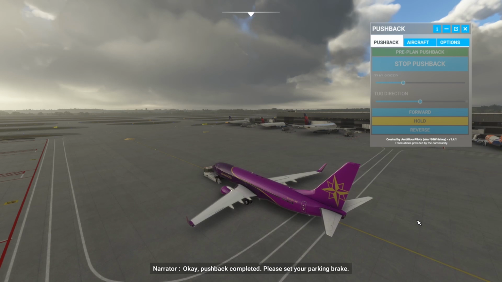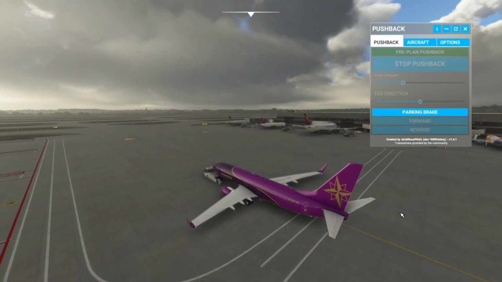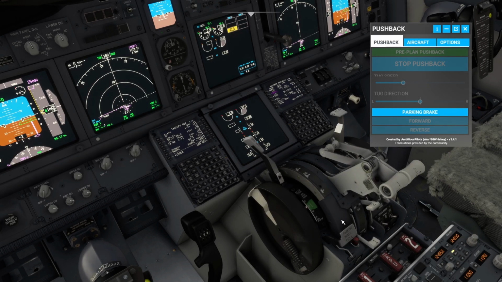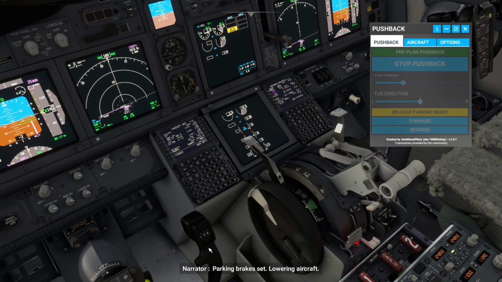Okay, pushback complete. Close. Please set your parking brake. Parking brake, again, won't work. Toe brakes will work. Parking brakes set. Parking brake set. Lowering aircraft.